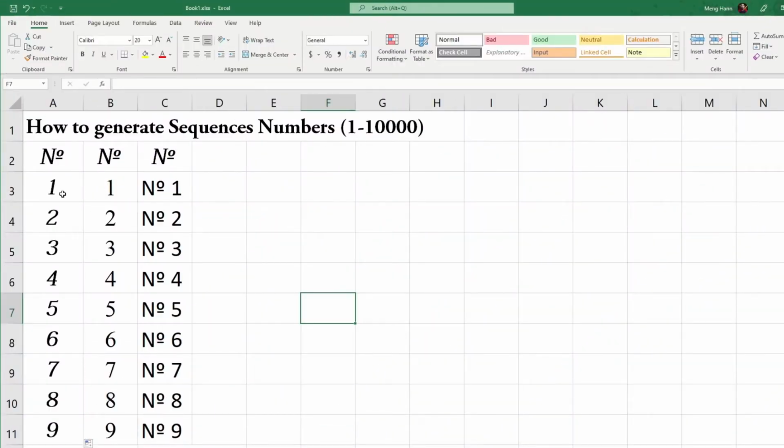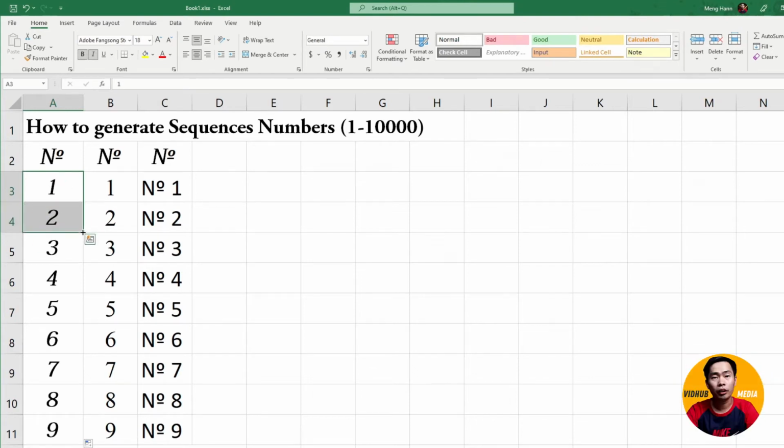Okay, for example, the first one: you can just type 1 and 2 and drag. This is flash fill, and it takes you a long time to do that.